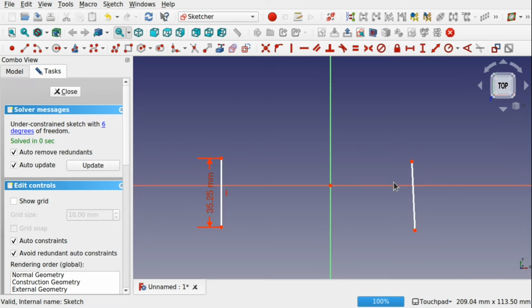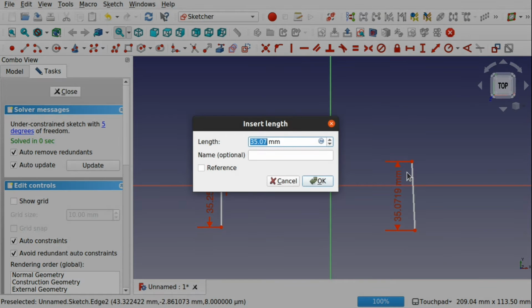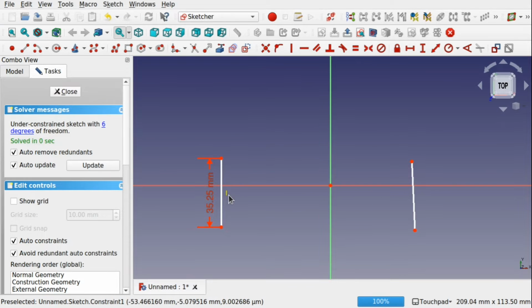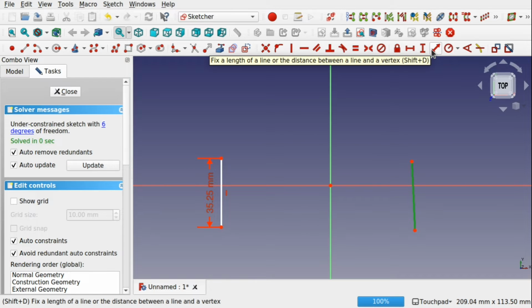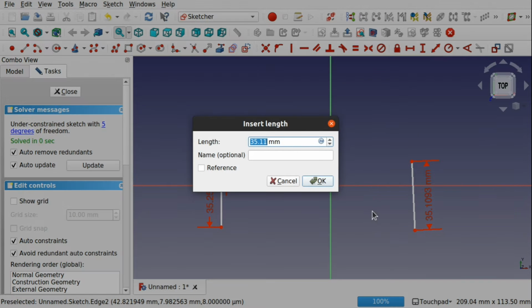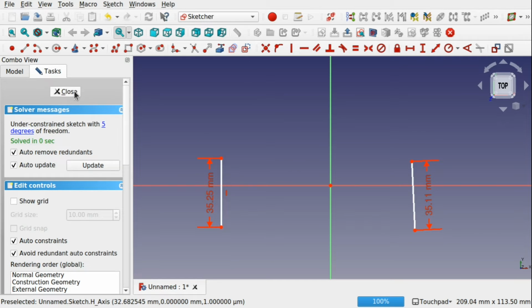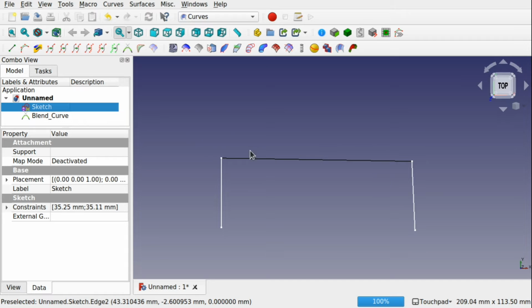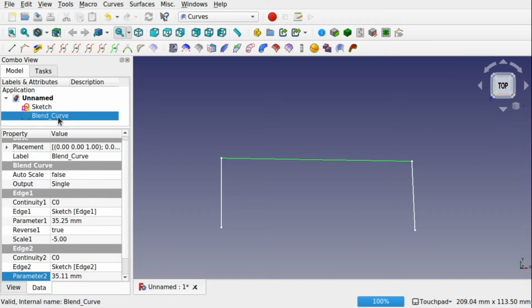And we can check that by going back into our sketch and placing a height on there. And it's saying 35.07, and that's because there's no vertical constraint on there. So this is actually at an angle. So if I do a length 35.11, there we go. Let's close that. So we know that has reference to the height of those two elements. Let's go back into the blend curve.